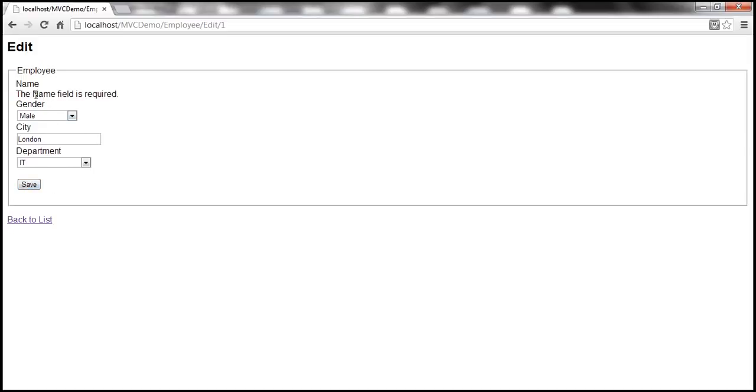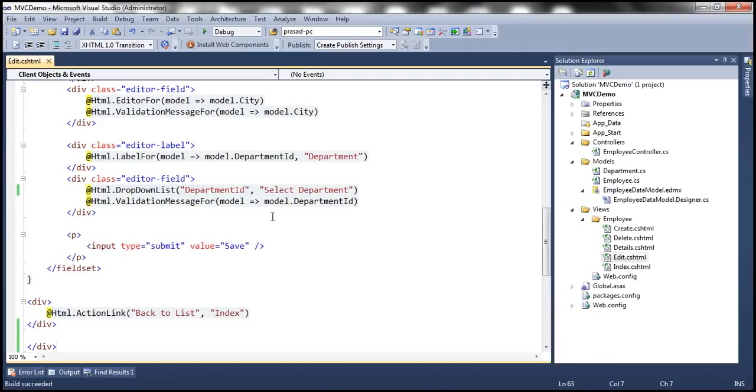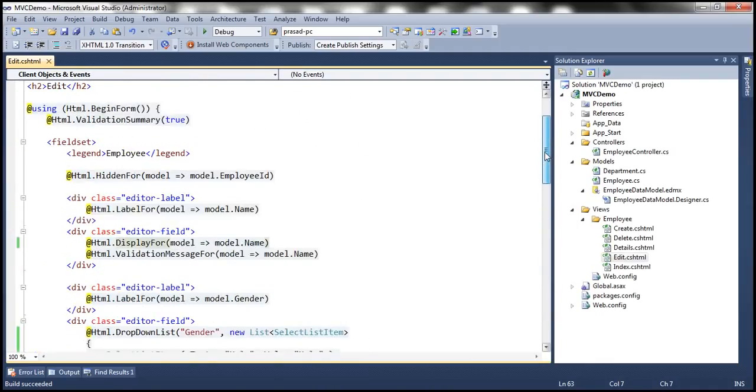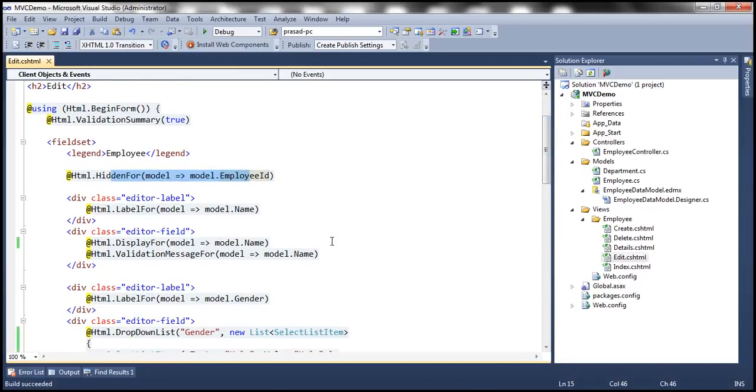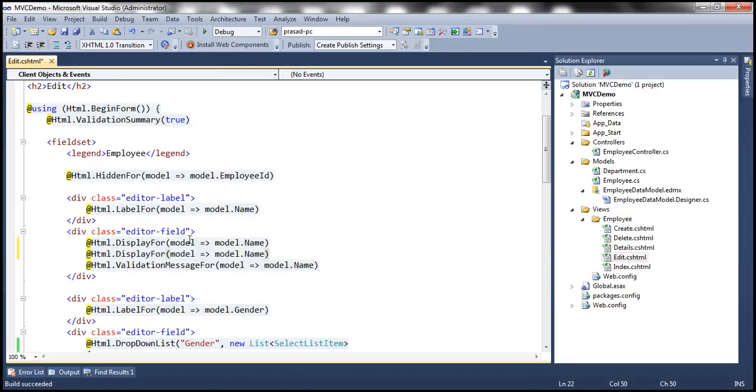Look at that, it says the name field is required. Why is that? Because the name value is just displayed on the form. So when I click save, it's not retaining that value. To retain that value, let's use a hidden field. Just like how we are using a hidden field to store employee ID, let's use a hidden field to store the name of the employee. So I'm going to use hidden for HTML helper to achieve that.